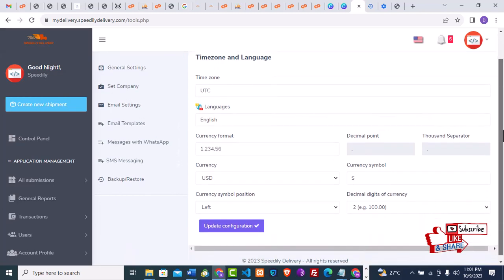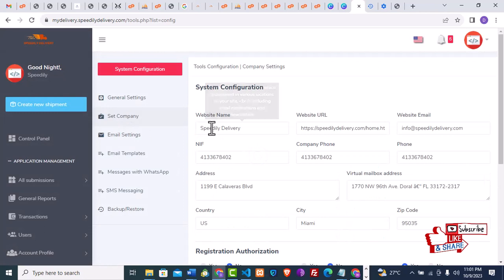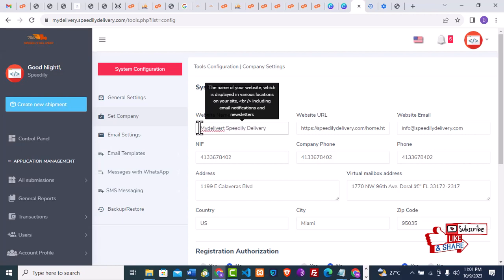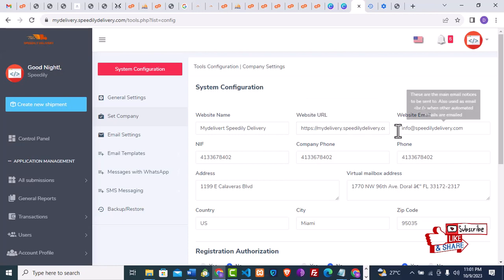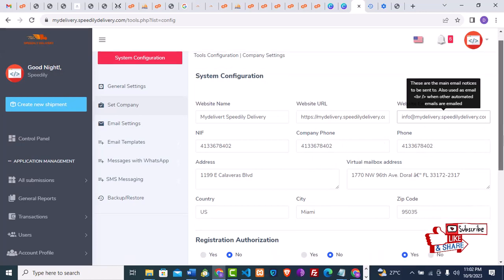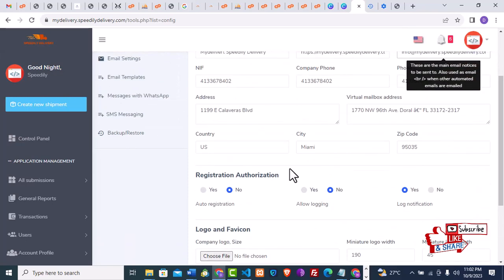So I'm going to make some changes. Under set company, I'll change this to my delivery. Then I'll also change this to my delivery.speedily delivery. So this is my website URL. I'll also change this email to my delivery. I can also change the company phone number and the virtual mailbox address. And look here, you can enable auto registration by clicking on yes. You can also allow login by clicking on yes. If I click on yes to enable auto registration, users can register on this website and have access to their own dashboard to be able to trace their shipping. I had deactivated registration authorization, but I can decide to activate it.